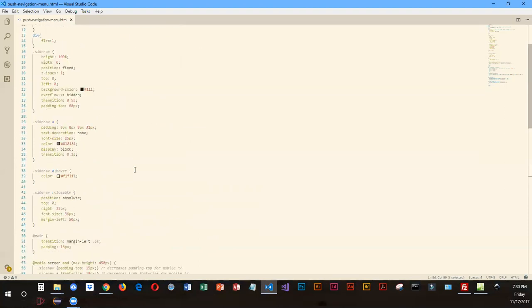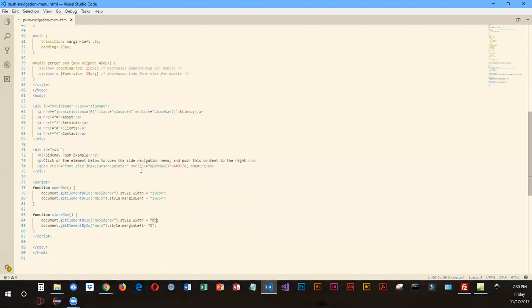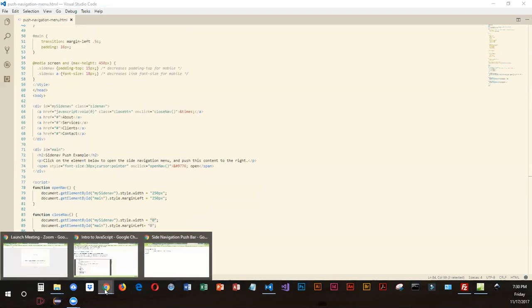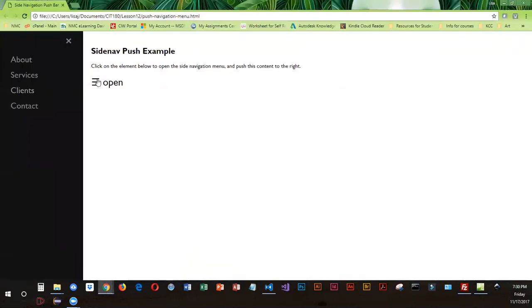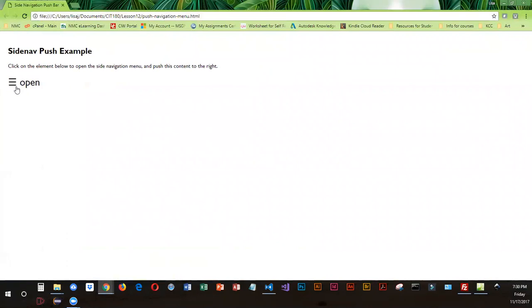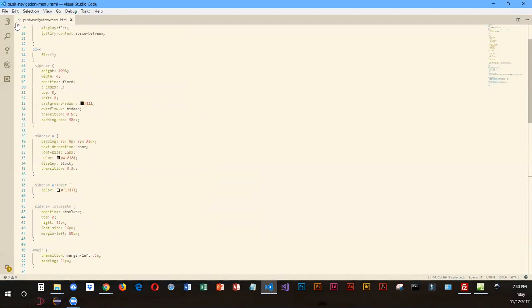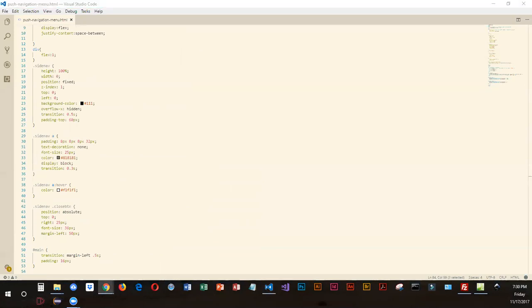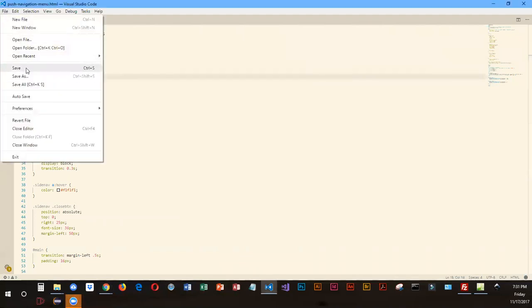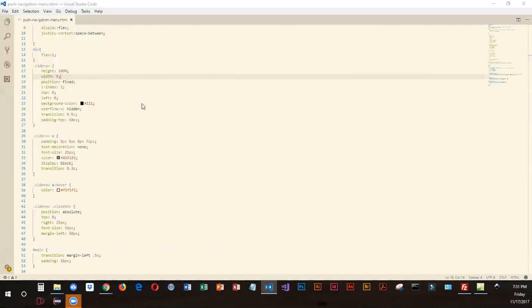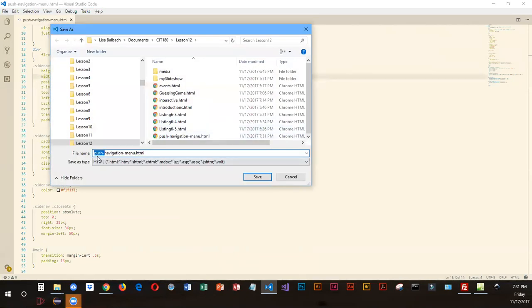So this is the first one that you're going to key in. And the second one, instead of having that push effect, what's going to happen is when we open it, it's just going to kind of overlay. It's going to go right over the top. So we're going to basically take this document, and then we are going to save this under a different name. Make sure you've saved any changes first, and then you'll go to File and Save As. And we're going to call it Overlay.